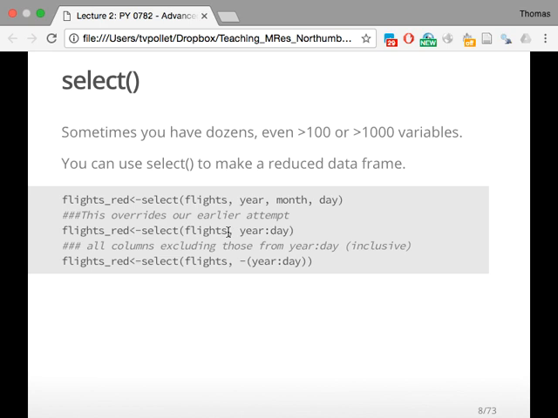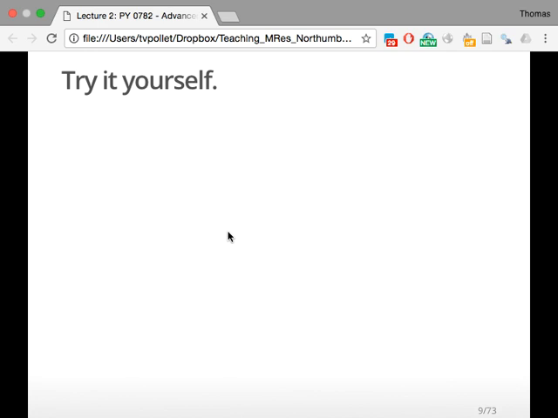So this is all, and you can also use the minus command if you want to exclude certain things. So next step would be all columns excluding those from year to day. So that's an easy way if you just want to get rid of some variables. Use the minus commands. Everybody understands this? Yeah. So it's just you have a data frame, you apply a function to it, and then it will create a reduced data frame. So try it yourself now.